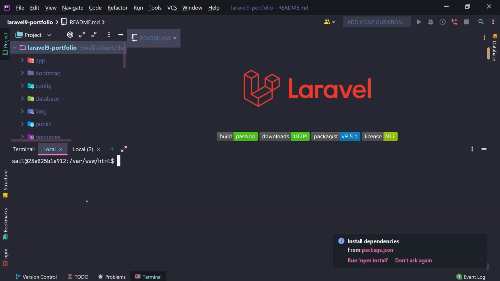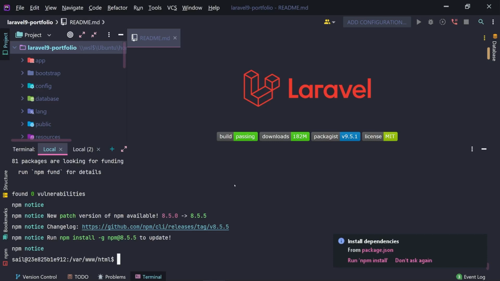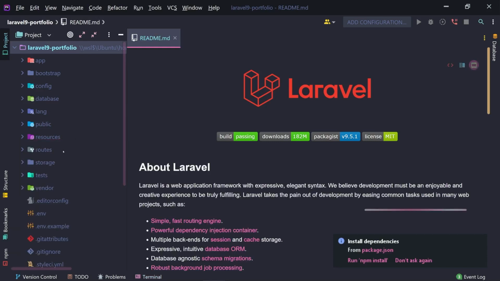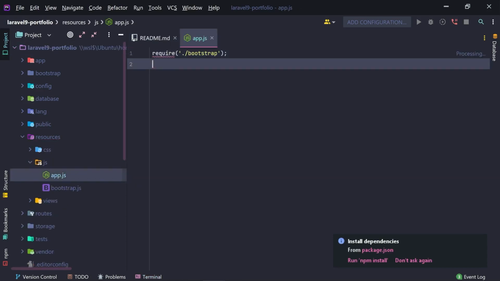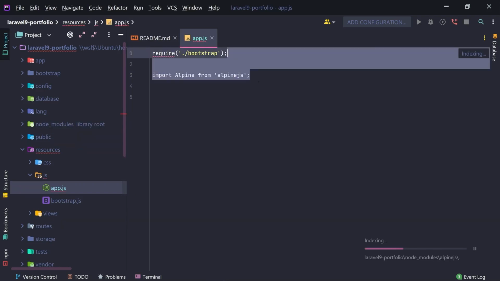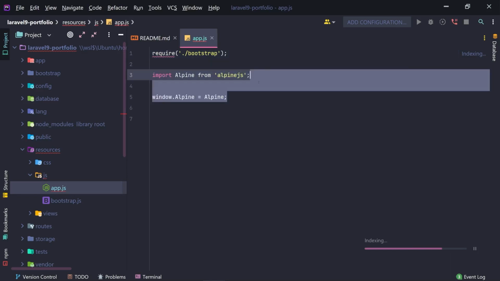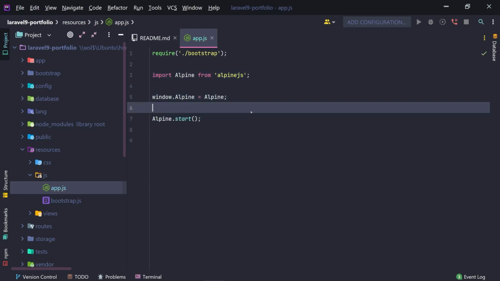Okay, so now from inside, I'm going to run npm install alpinejs. Hit enter, and Alpine.js was installed. Now let's open app.js. I'm going to go in resources, js, app.js, and I'm going to write here to enable Alpine. First of all, I'm going to import Alpine from the alpinejs package. Then I'm going to assign Alpine to window.Alpine so that I can access it globally, and then I can run Alpine.start. That basically will let me use Alpine.js code in HTML.